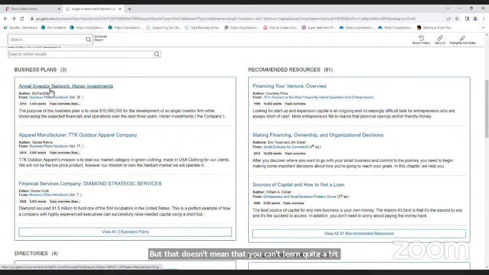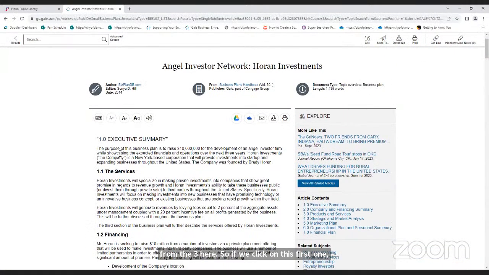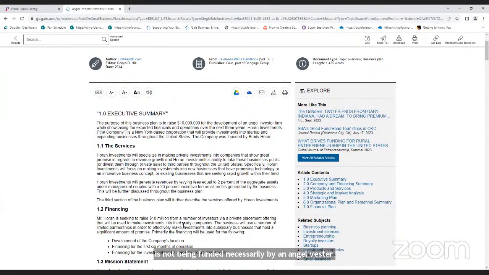So if we click on this first one, Angel Investor Network, it's very unique in that it's proposing a business plan to create an angel investor network for $10 million. So whilst this is not being funded necessarily by an angel investor network, it's about creating one of those to fund other small businesses.